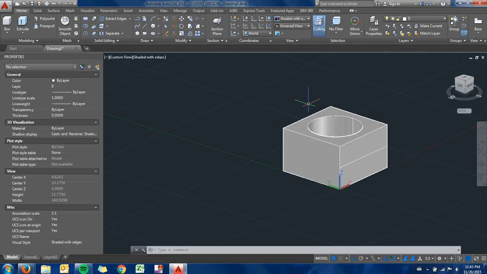Once again run myself out of time. So I'm going to continue with three-dimensional commands. Like I said, I was using the slice command. So I'll go ahead and type slice. Select object to slice. I'm going to slice this block.